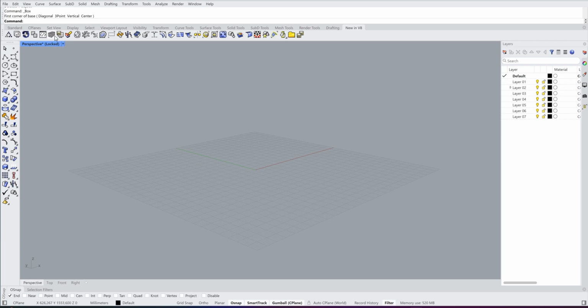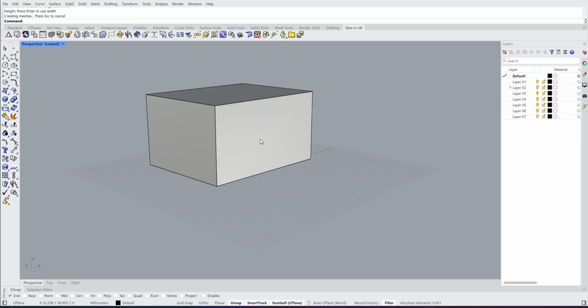AutoAlignCPlane is a new cool feature which significantly simplifies workflow. It allows us to swiftly change the working planes without the need to call additional commands. The function can be activated at the bottom of the screen. Once activated, we can hold Ctrl-Shift keys and click on any surface we want to become a C-plane. Now we are able to draw in a new C-plane.